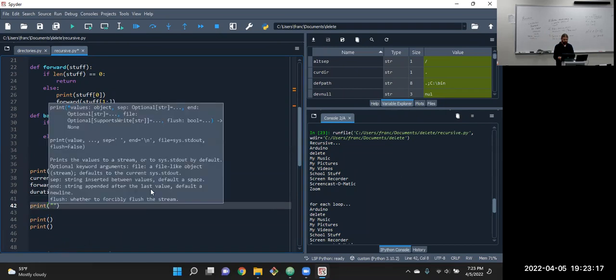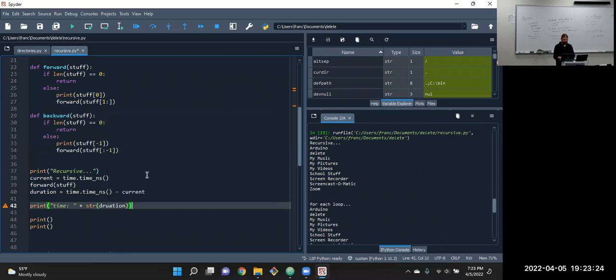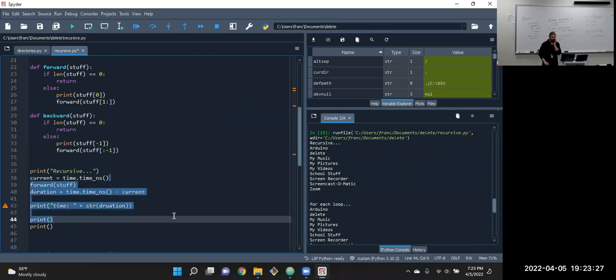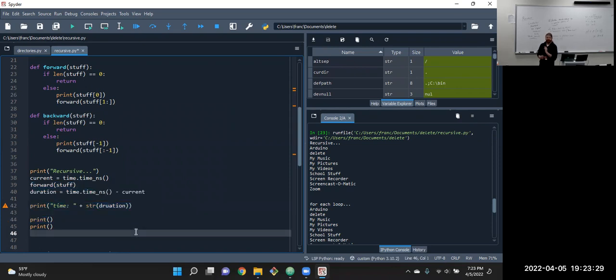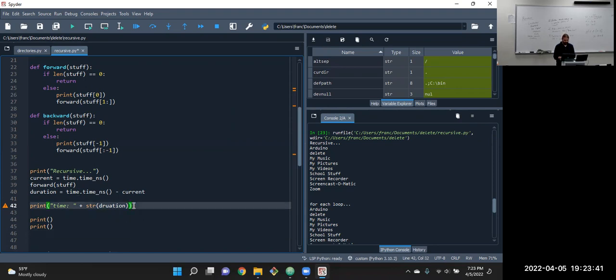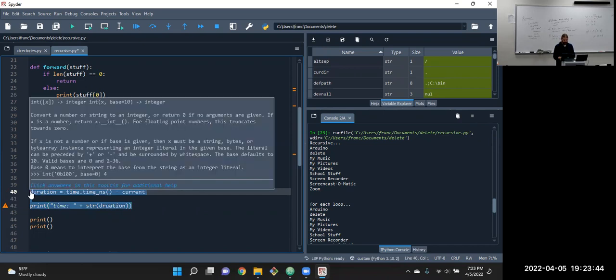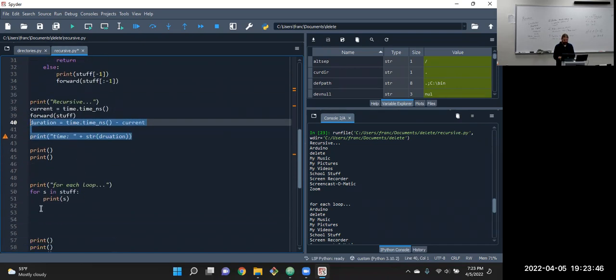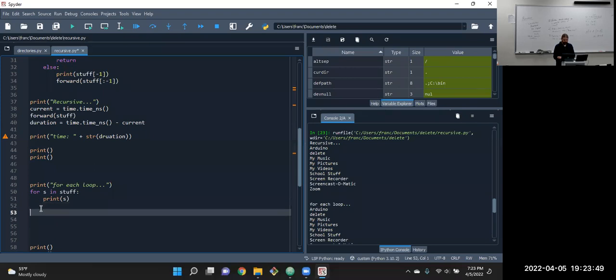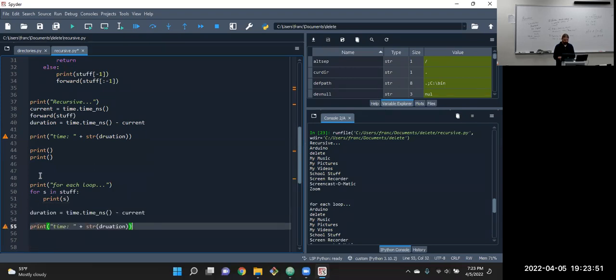Print time plus cast duration into a string. Nothing too fancy. We take a measurement and then just echo that back because we're the only ones that need to see that measurement. It's for comparisons, as we're trying to figure out what would improve our code. I'll just copy and paste those lines down and do the same thing after running the for loop. So after we do a for loop, we'll take a duration.